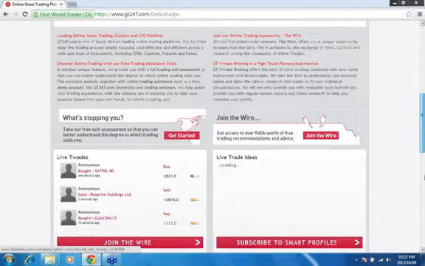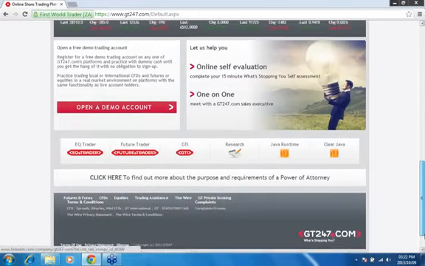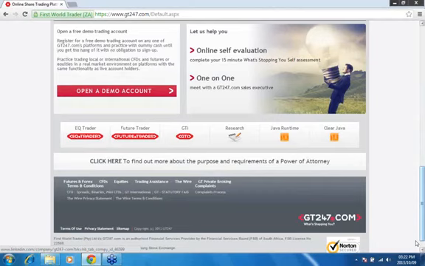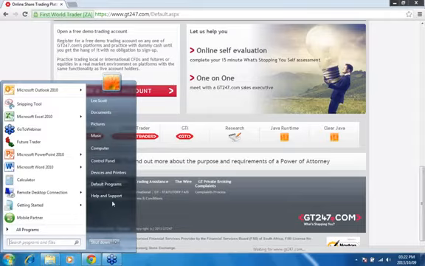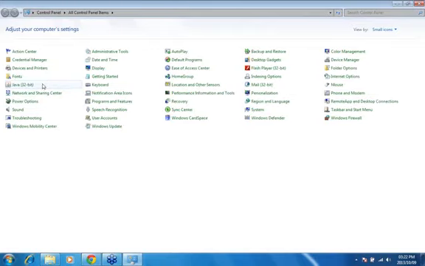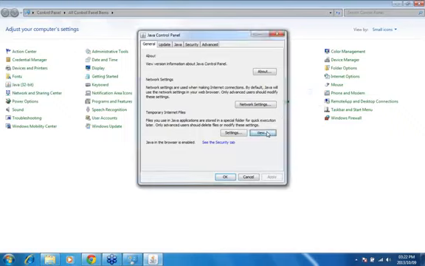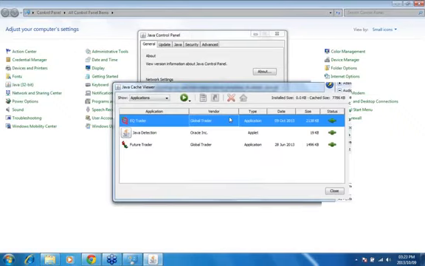Now on our homepage gt247.com, you're able to actually get the platform directly onto your desktop by selecting first the Java install button, clicking on it, it will open up, run it, and then you'll be able to select the EQ Trader icon on the left hand side, which will also automatically run. What it doesn't do though is create a shortcut on your desktop. By selecting Start, going to your control panel, then double-clicking on Java, and then selecting View, you'd be able to actually bring up exactly the EQ Trader platform.